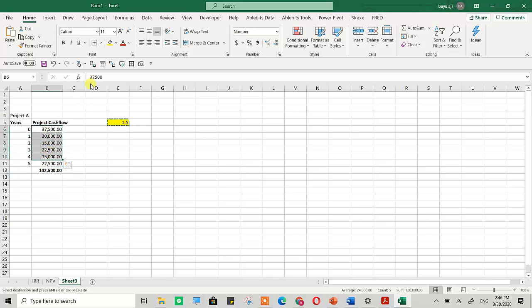So the numbers become values, not formulas. Okay, this is the shortcut if you just want to make the numbers higher by 1.5, or higher by 50%. Thank you. Okay, we have the next tip here.